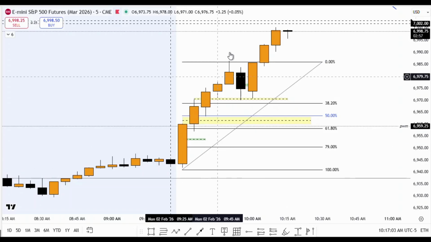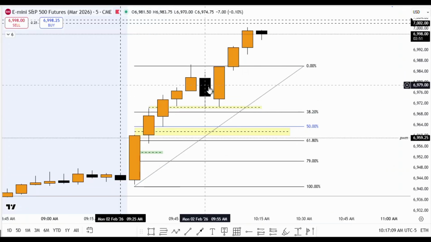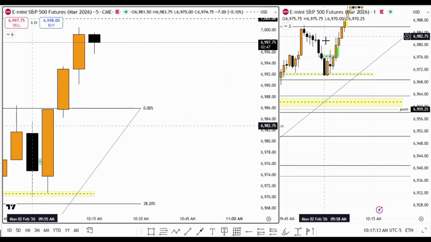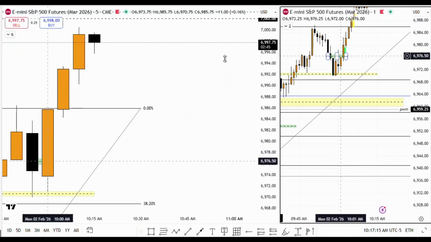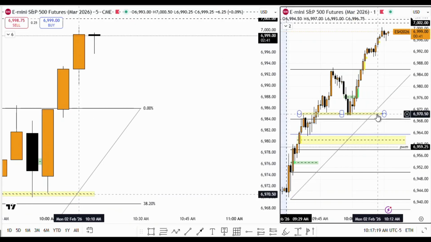But we have got the direction. We have got this. This is a retracement. This is a retracement. So let's have a look at what it looks like on the 1 minute. I'll put that on a separate screen. Don't know if you can see this.